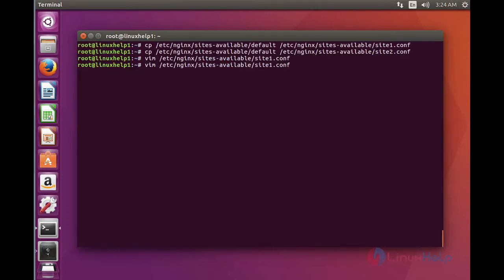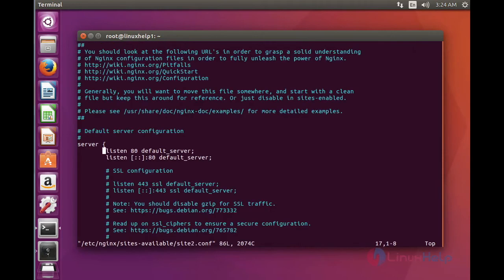And go to the site2.conf. Here you should remove the default server in both two lines. Again come to the second line, remove the default server. After done this setting, save and quit this configuration file.